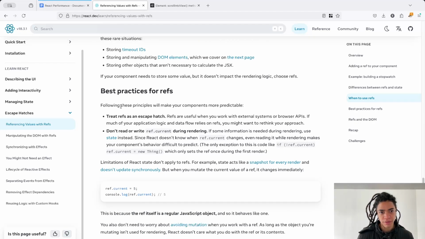Best practice for ref: following these principles will make your components more predictable. Treat ref as an escape hatch. Refs are useful when you work with external systems or browser APIs. If much of your application logic and data flows rely on ref, you might rethink your approach. Don't read or write ref.current during rendering. If some information is needed during rendering, use state instead.